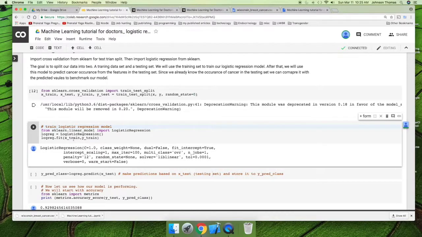Now we are going to train the logistic regression model. So we are going to import that module from sklearn, and then we are going to assign the logistic regression to a variable logreg, and this is the most important step. So we are going to fit the model. This is how we train it. So we are going to say logreg.fit(xtrain, ytrain).